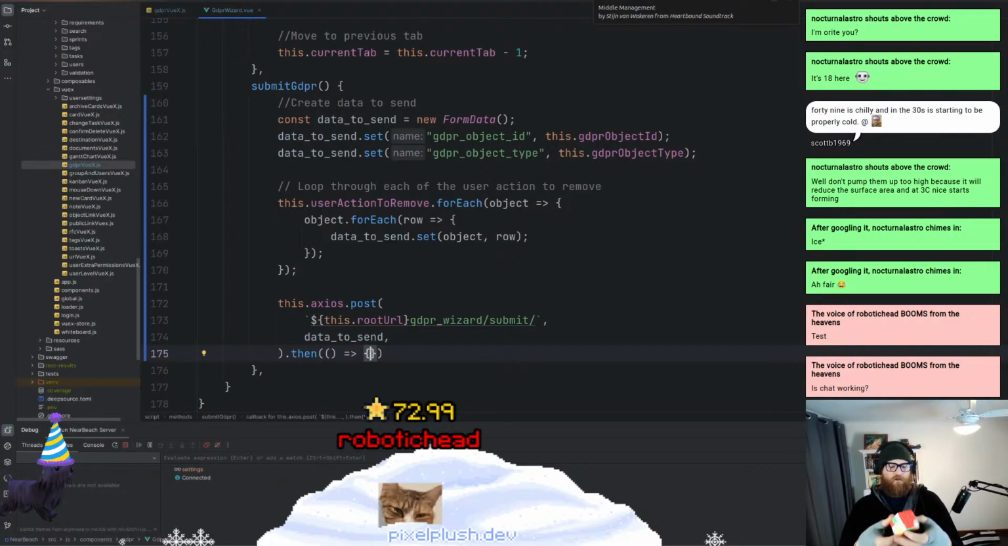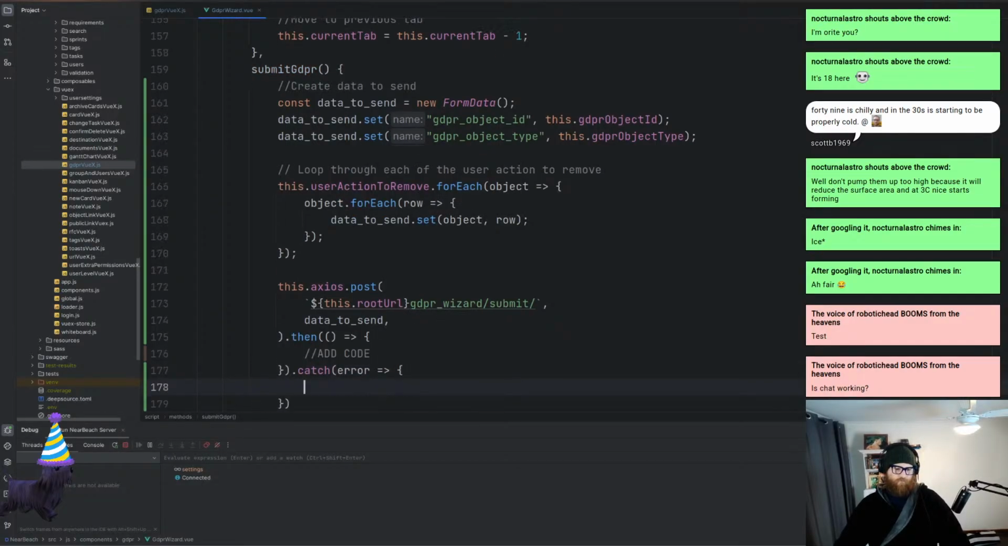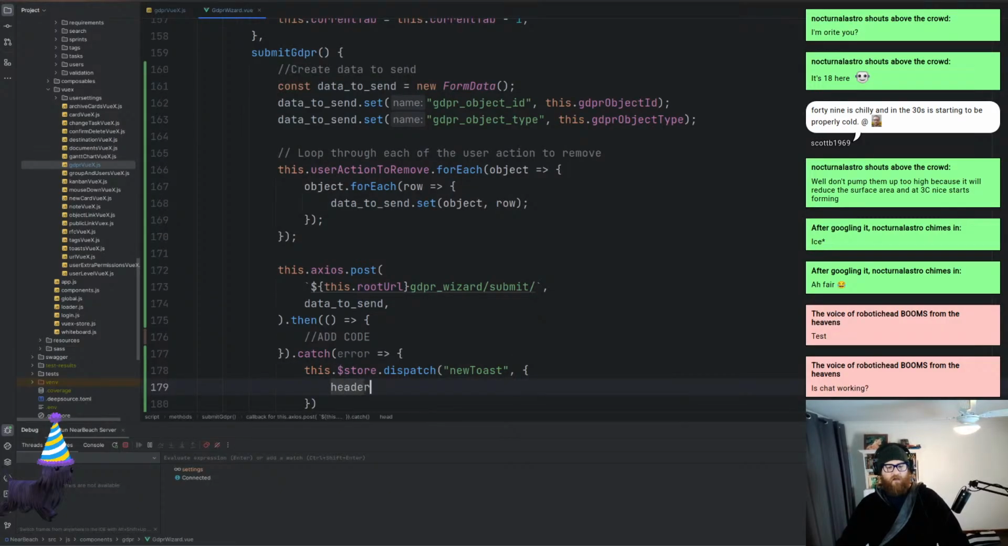And I'm just wondering, we'll create that page. We'll add that code in a minute. But we do need a catch. And with the catch, we've got this.$store.dispatch. We're dispatching a new toast. And the header will be error.